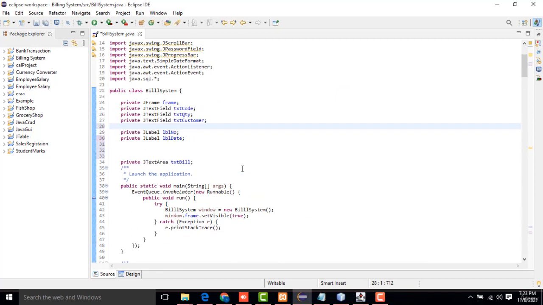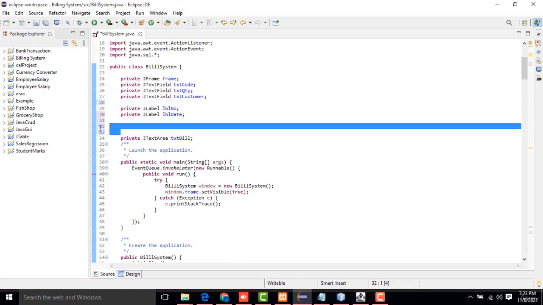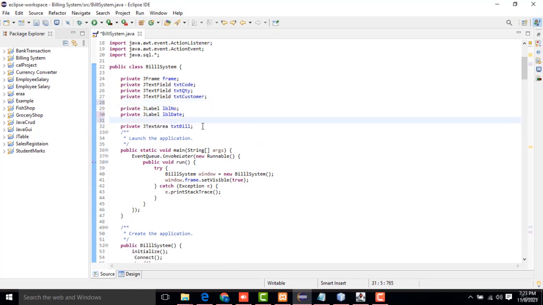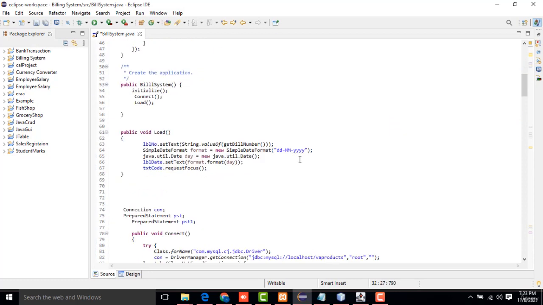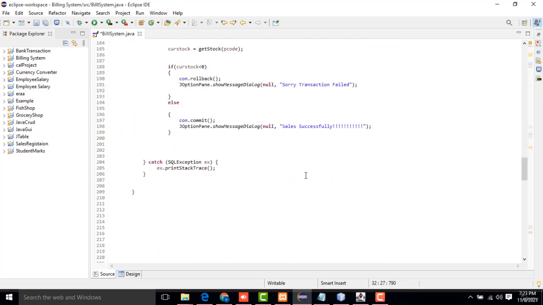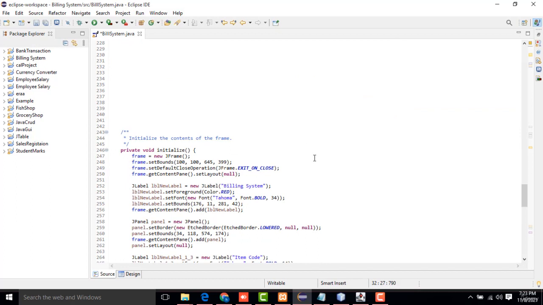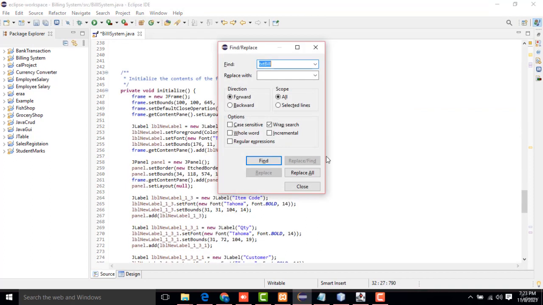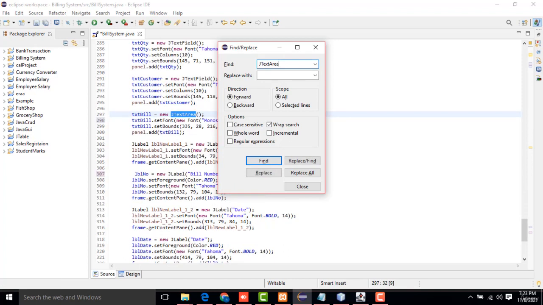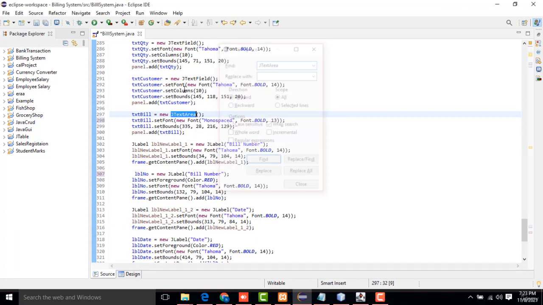Right. Now what I am going to do is here, this is the text area. The text area is also automatically created here. If it is not created, you have to create it like this. If you don't see the text area, simply press Control F, type text area, and press the enter key. Here it is. Here also the same thing.